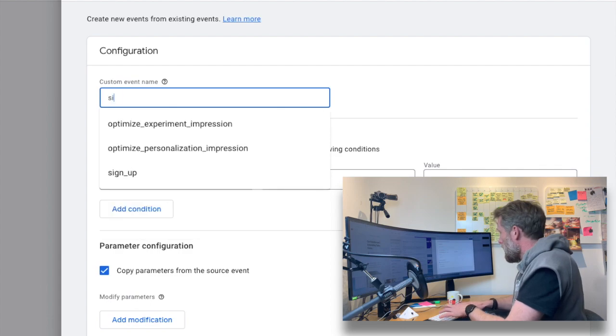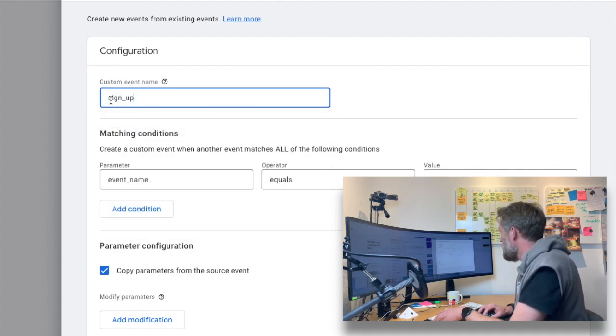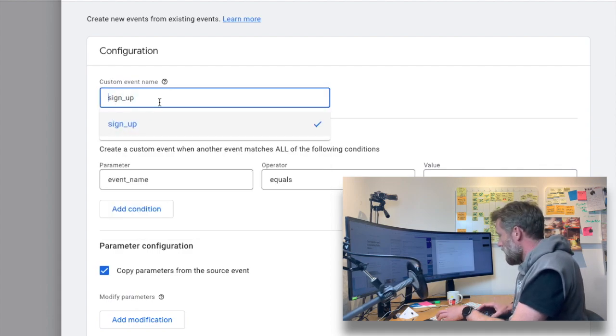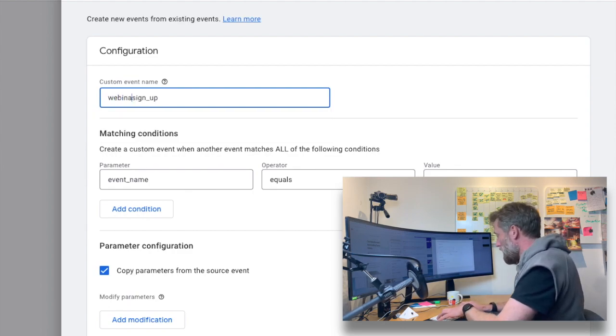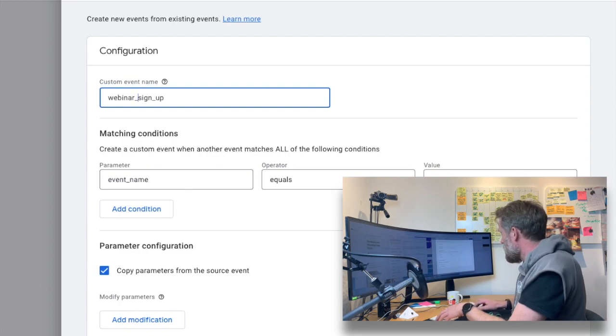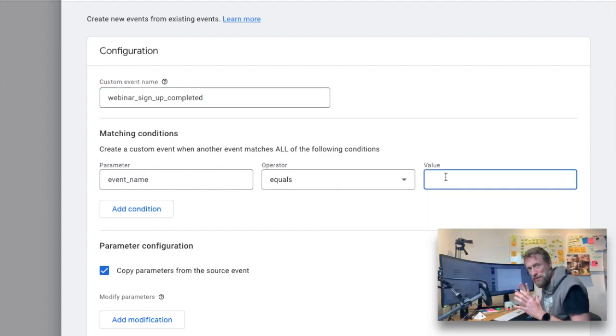And let's make this a sign up. So let's see, that could be a webinar sign up completed. And then we need to set up what is called the parameters.